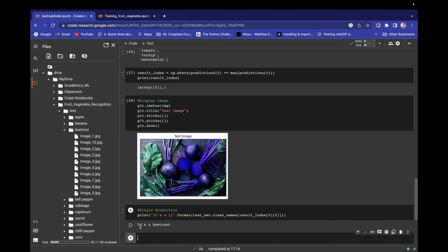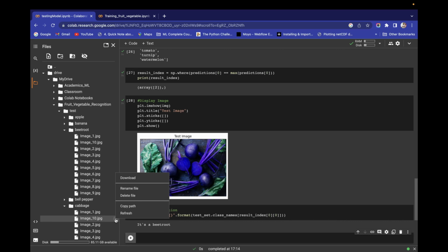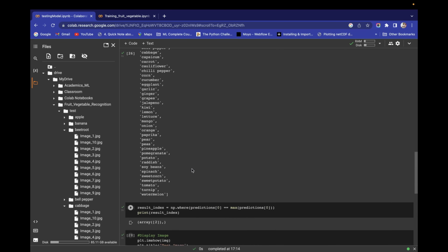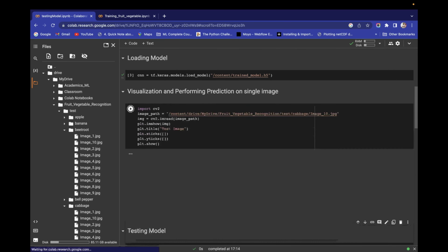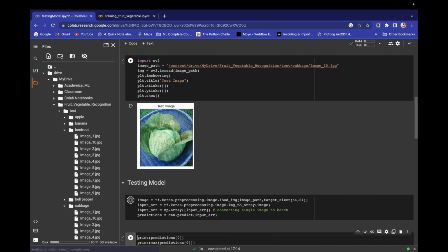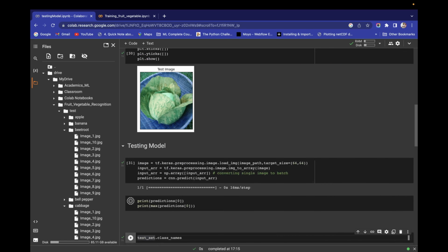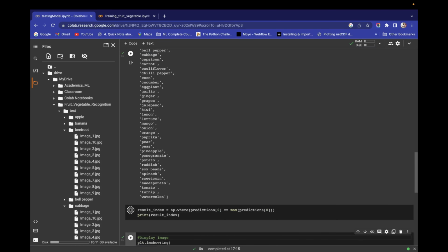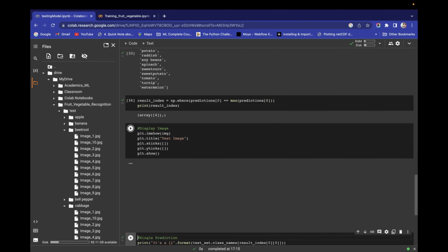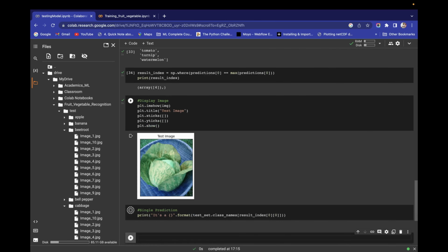If you run this, then you will get that it's a beetroot. Okay, if I am going to use another one, like this image, copy path, just change here and do Control V, run this. So it's a cabbage. Run this cell again, run this prediction result. It's showing it's a cabbage, and if I perform prediction, then it's showing it's a cabbage.